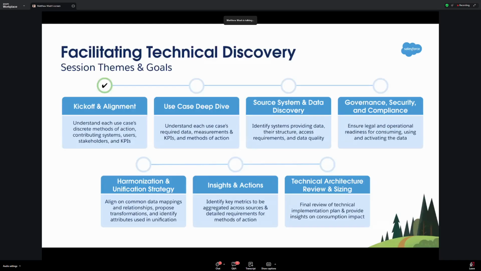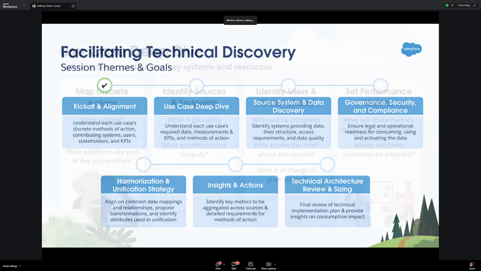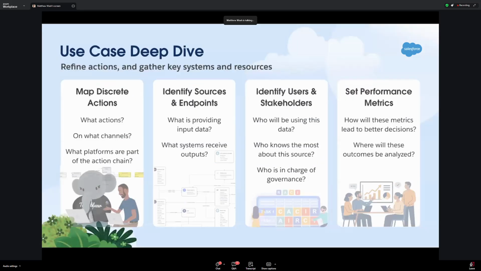Then in that next phase, you're going to want to dive more deeply into those use cases. So when you do a use case deep dive, you'll want to understand at a more discrete level those methods of action that are needed to accomplish your use case, the systems required that are providing the data or maybe receiving it, the users involved in the process, that could be your administrators, end users, the stakeholders involved, their level of involvement, and the metrics or KPIs being generated to determine the success or the failure of that effort.